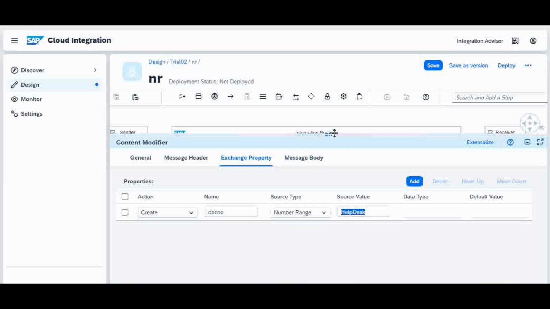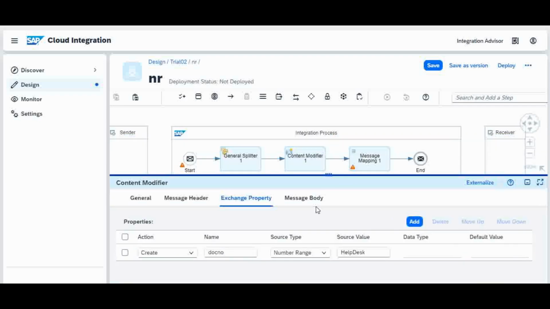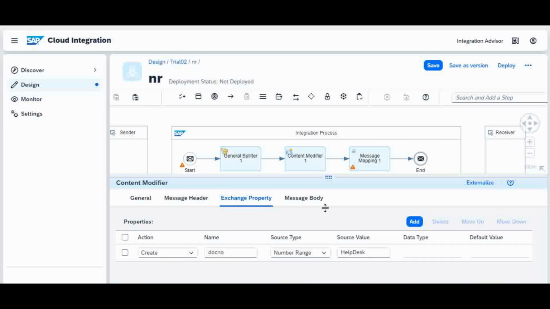Okay, that's it. This is how you read the number range from the content modifier. It's very easy and very straightforward. Create a property with whatever name you want. Give the source type as number range and give the name of the number range which you defined in the number range section. That's it. Keep the remaining things as they are.